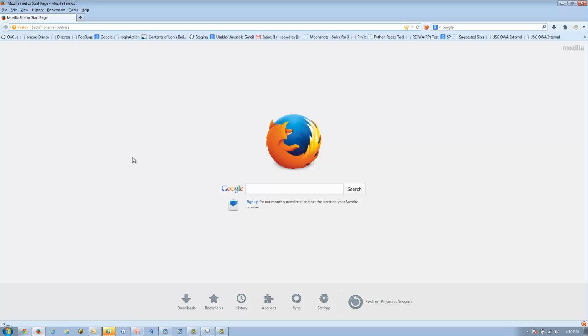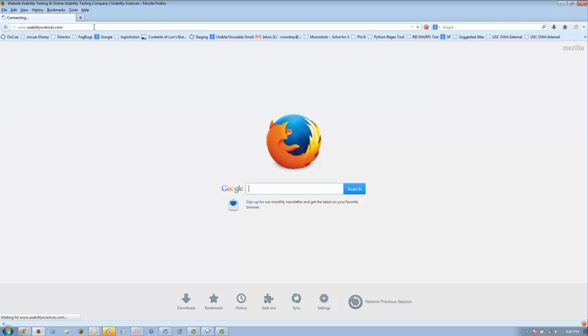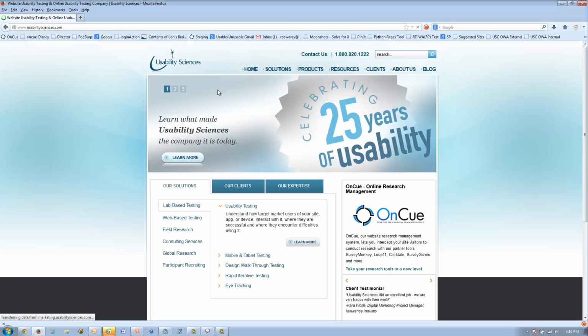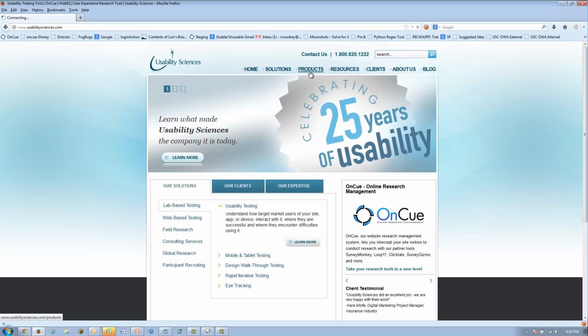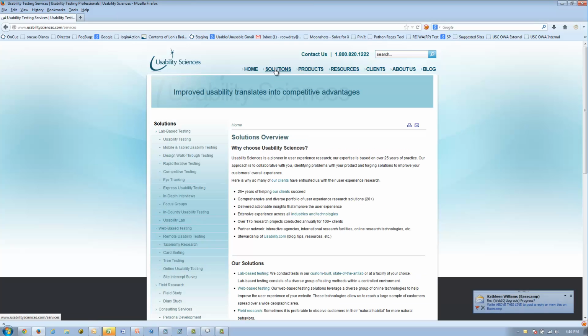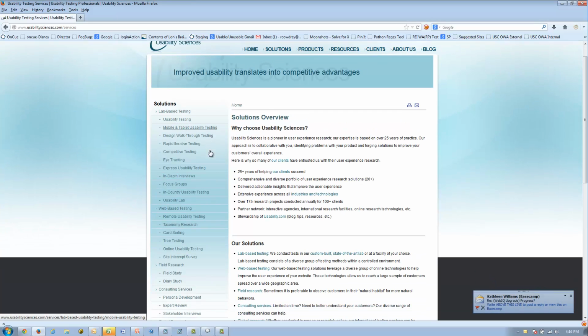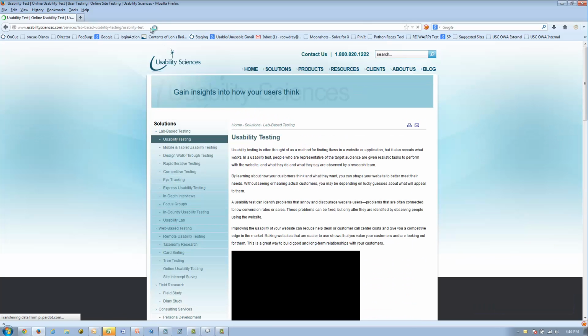So an example of this is going to Usability Sciences, and the visitor comes, they check out the home page, they look at our products section, OnCue, WebIQ, come to select solutions, and then ultimately they end up coming to usability testing.